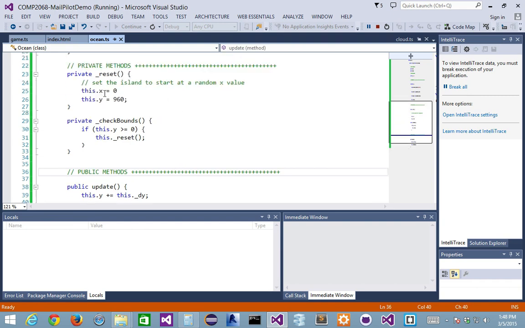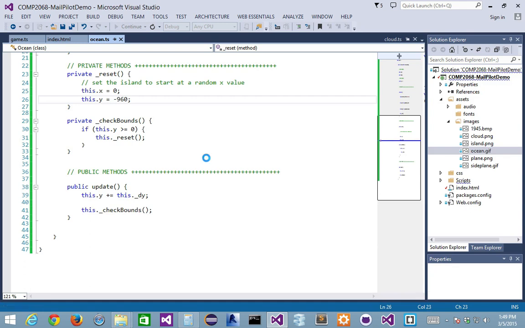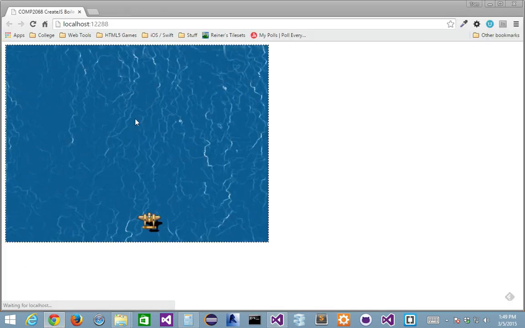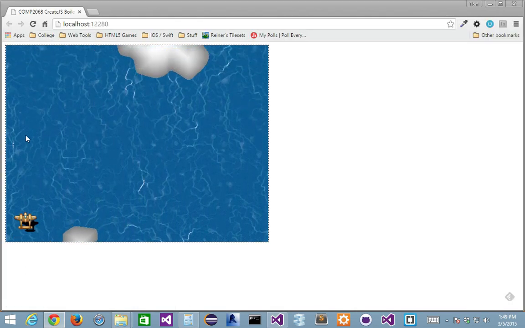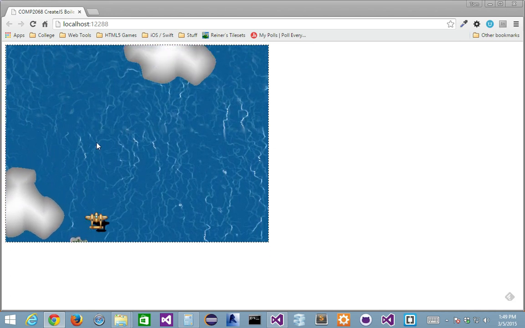Oh, a semicolon? That won't do anything. This.x is equal to 0 means that the x coordinate is the top left corner of the screen, and my y coordinate is 960. That's wrong. It should be minus 960. Right, and that's the thing that caused my issues. And if I reset now, then I should be able to see my ocean. And now if you notice, it keeps going.